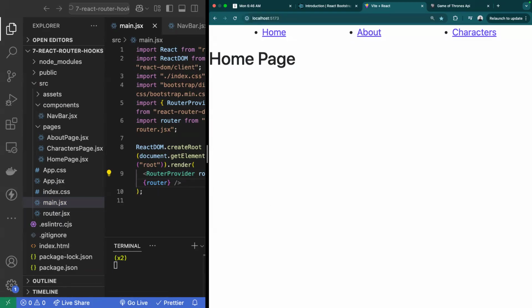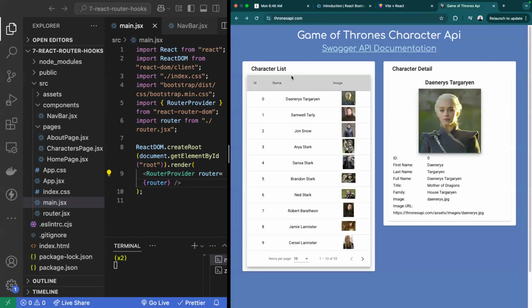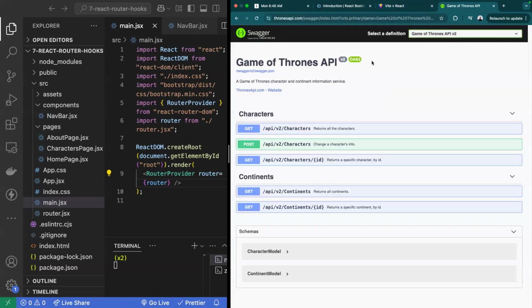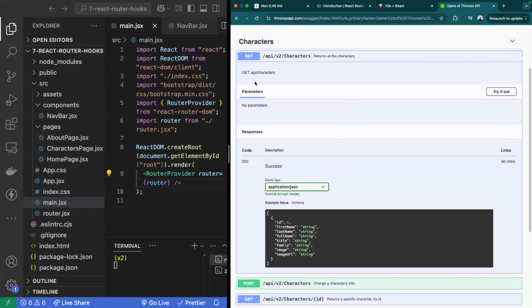Now, what we're going to talk about first is going to be passing in parameters. And I'm going to do that by just building an API call that will grab all of my characters first. And then from there, I'll create a character page where we'll display all the details of one specific character. So now I'm going to go to the Game of Thrones API, take a look at their documentation, and I see that they have a get all characters. I want to take a look at this.